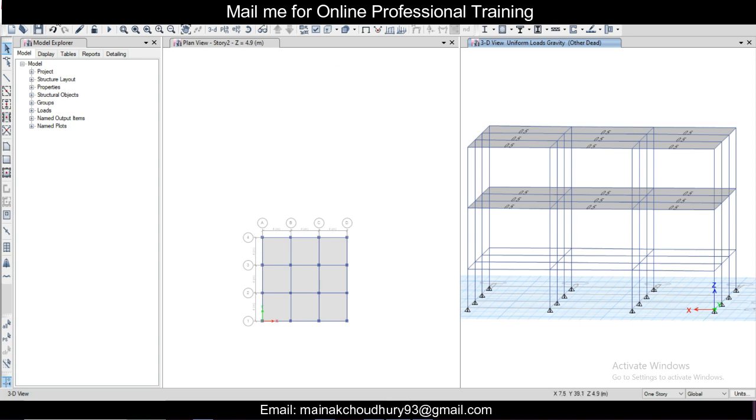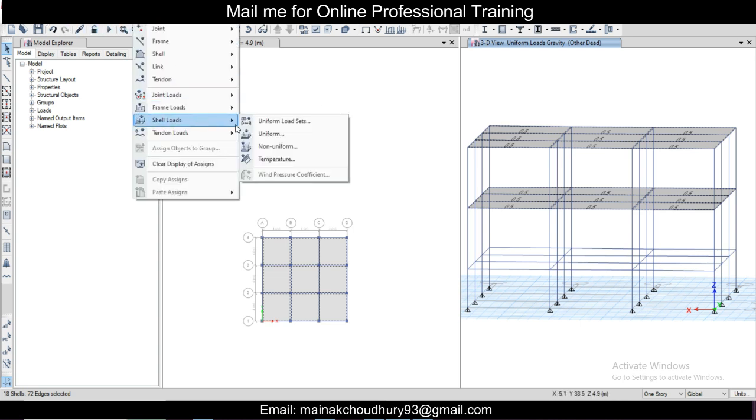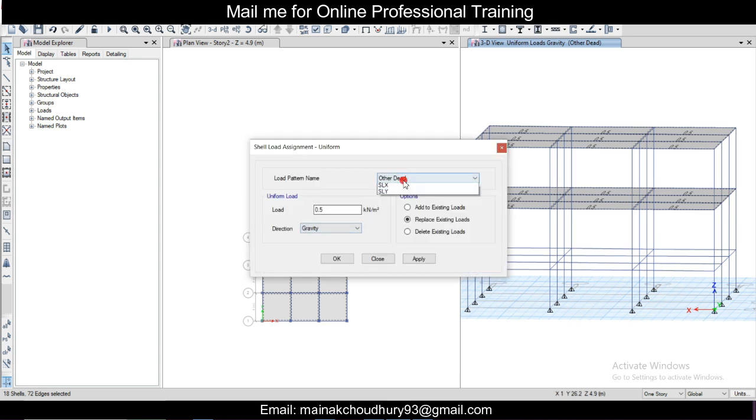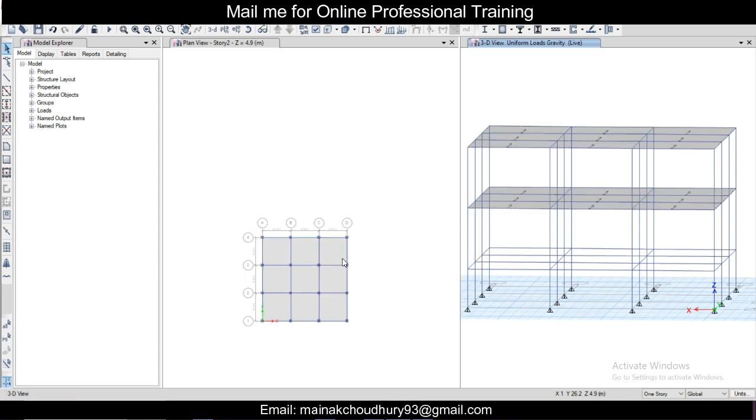Then we want to select this again. So select, go to previous selection. So all the slabs are selected, and then go assign, shell loads, uniform, and this time we will assign the live load of 2. Add to existing loads always, and click on apply, and okay.